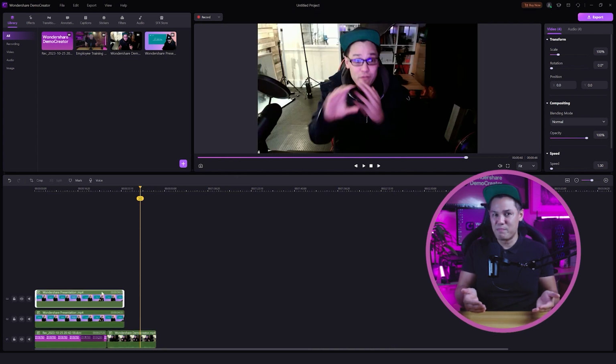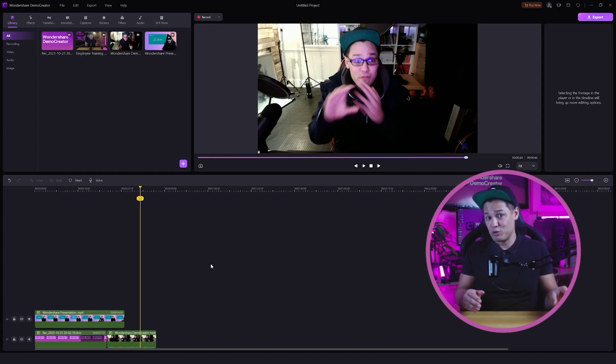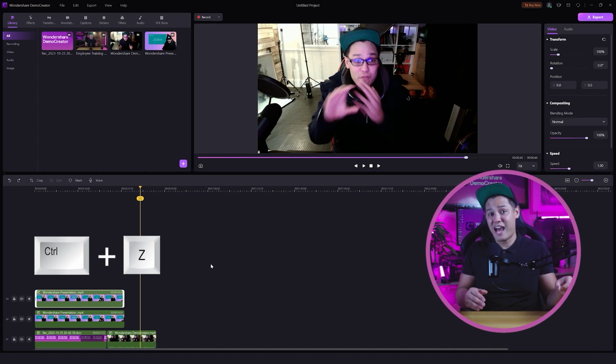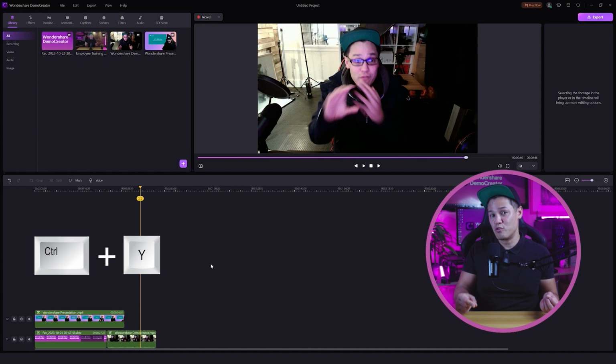If you want to delete something, select it and hit the Del button on your keyboard. Here, I've just deleted the first clip. Now, there are many times that we may accidentally delete something. In that case, you don't need to worry because you can just press Ctrl Z to undo the last action. While if you press Ctrl and Y, then this is the hotkey to redo things.